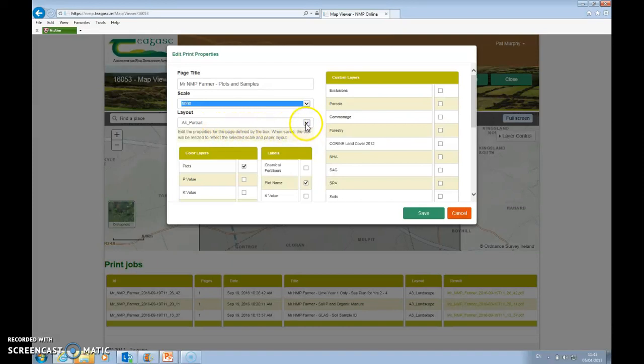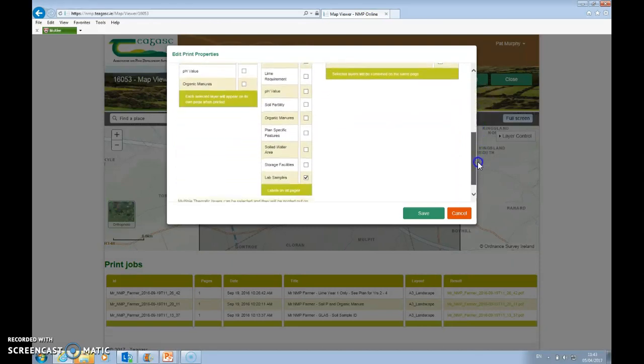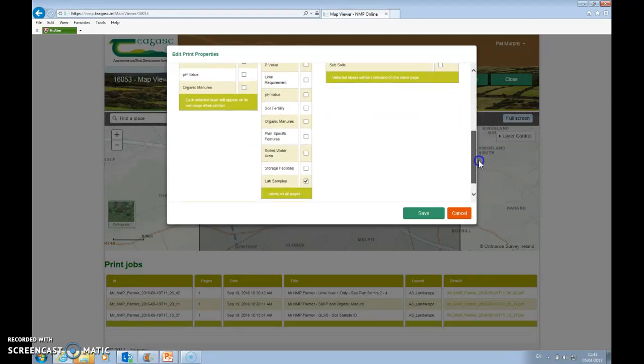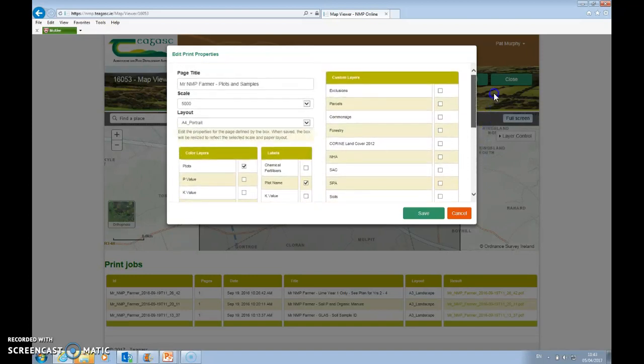The layout and sizing depends on the shape and size of the farm. There are four options: A3 landscape, A3 portrait, A4 landscape, A4 portrait. What you select depends on the farm in question. At the moment, in this case, we'll leave it at A4 portrait. The color and label layers will be taken from the layer control, so you can preview those and check that they are correct. So in this case, they appear to be correct. So we now click on Save.